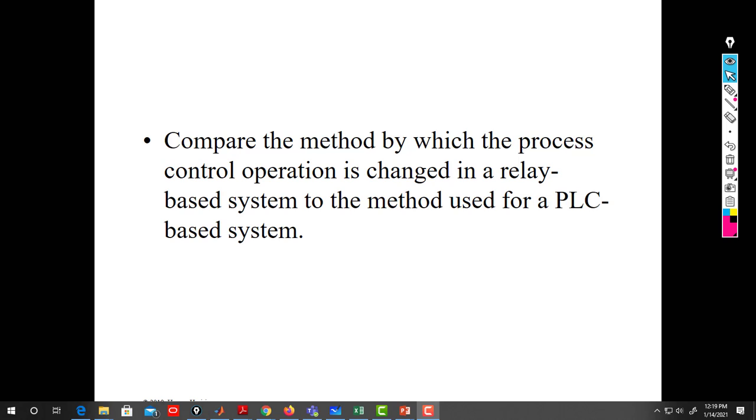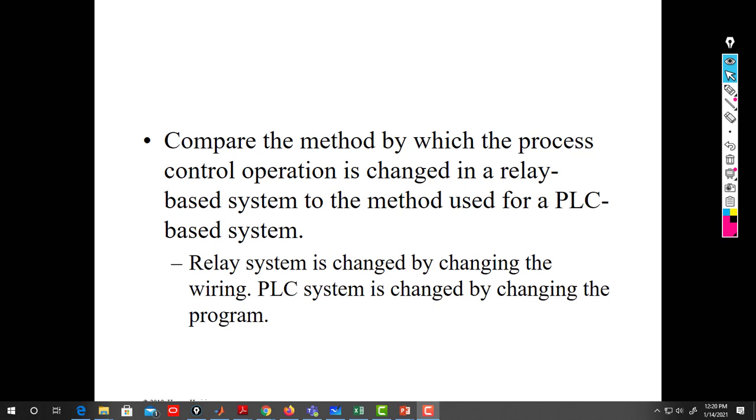Here is a question for you as an exercise in your homework. Compare the method by which the process control operation is changed in a relay-based system to the method used for a PLC-based system. To be able to answer this question, you need to be live with me in the interactive session. Here the question is answered, but let's see. A relay system is changed by changing the wiring. A PLC system is changed by changing the program.